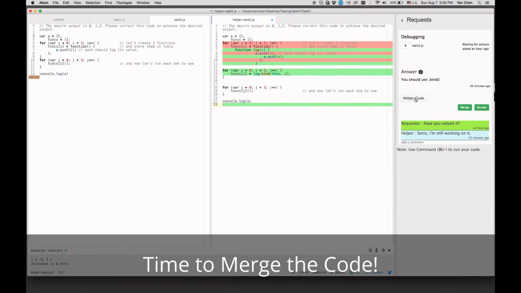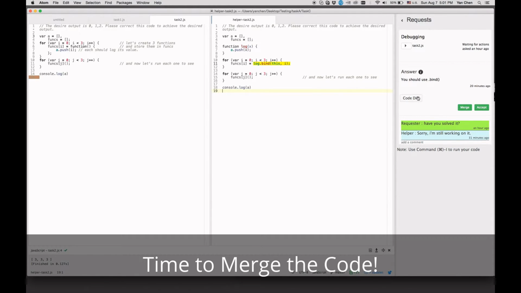The line with the green background means that the line is added by helper, and the line with the red means deletion by helper. This legend information is written in this icon next to answer title. You can always go back to helper's code by clicking this button, and the legend information is auto written here.